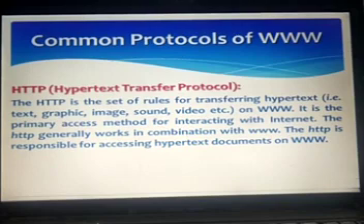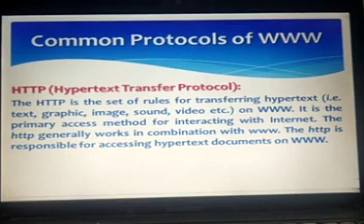The Hypertext Transfer Protocol is an access method, or a method to access web pages, used on the internet. It is a primary access method for interacting with the internet. HTTP generally works in combination with the World Wide Web. HTTP is responsible for accessing hypertext documents on the World Wide Web. Since the World Wide Web is a system governing the use of multimedia files on the net and hypertext files support multimedia, HTTP works in combination with the World Wide Web.